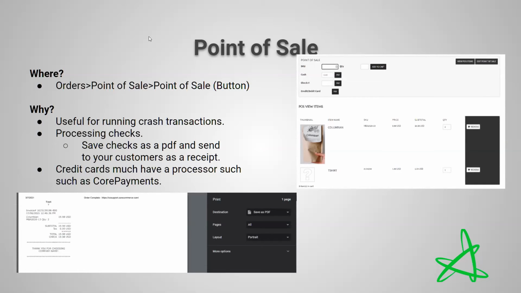If you intend to do credit cards, you would need to use a processor such as Core Payments. And then from there, similar to a phone order, you would just gather the customer's credit card information, input that into the POS system here, check out, and then everything would complete as what it normally would.